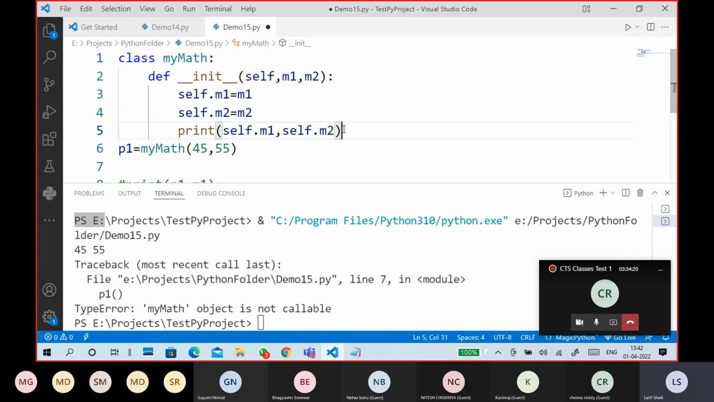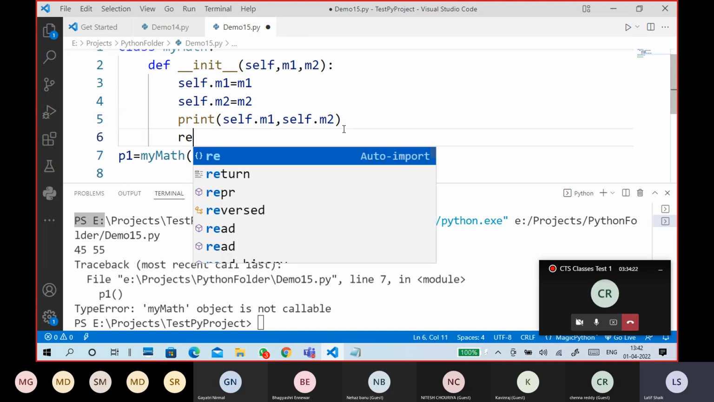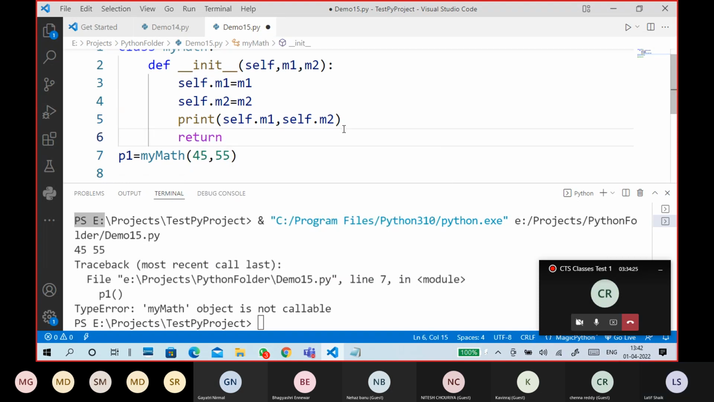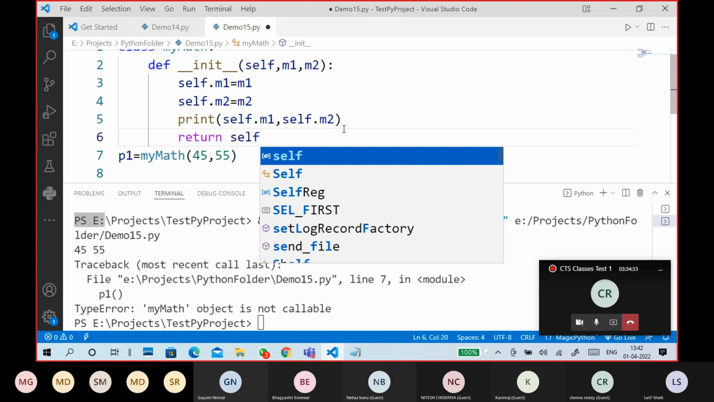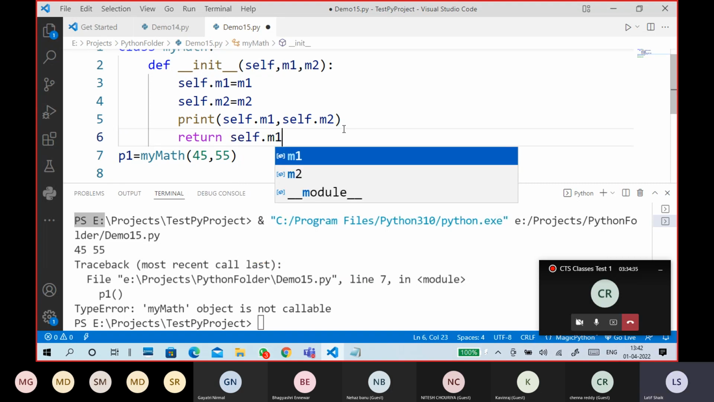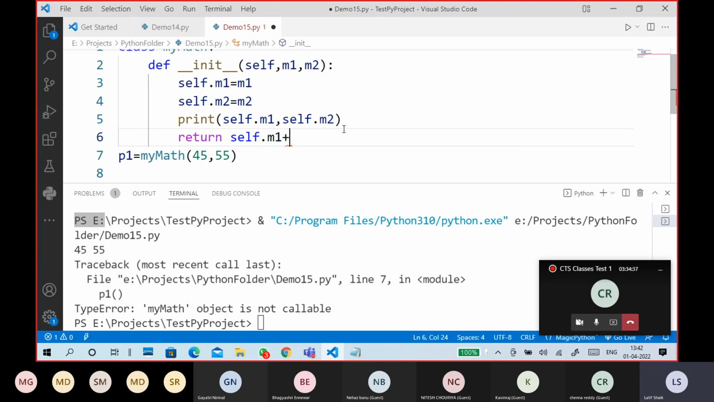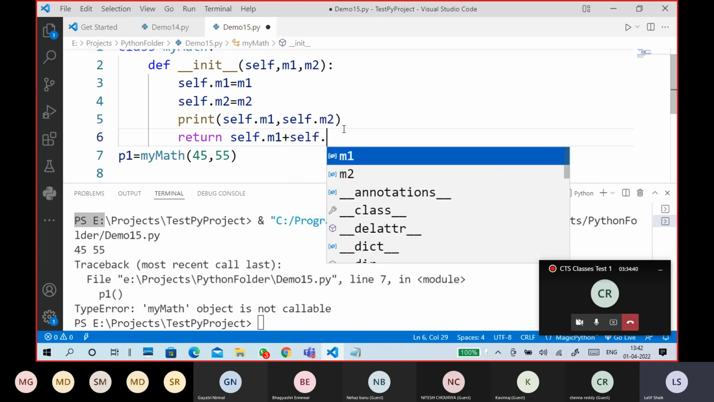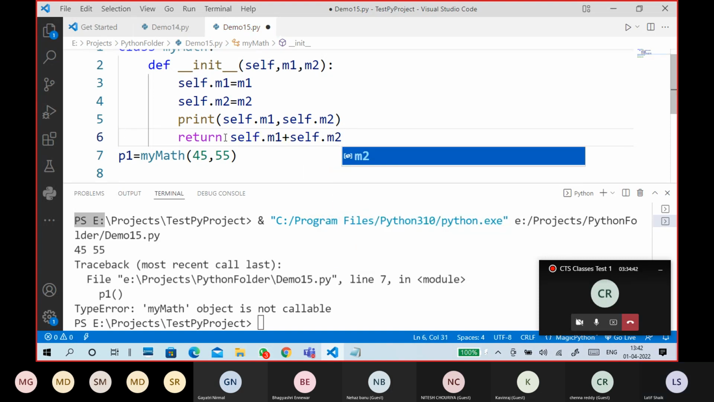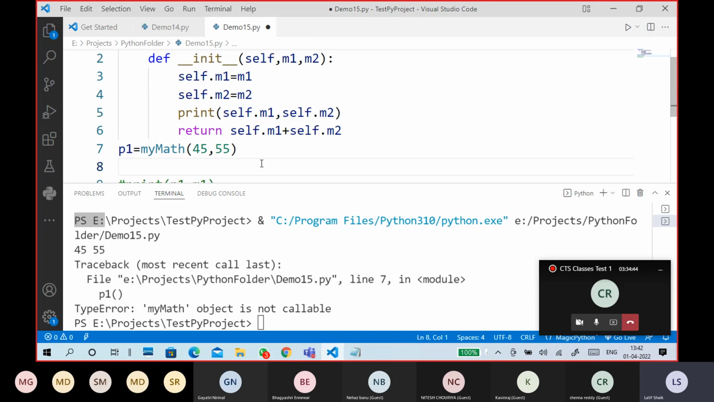You can specify a return value also. Here it is, return. Return is like self dot M1 plus self dot M2. You can use a print statement inside also, if you want a print statement. Otherwise, no. Why is it showing like this?